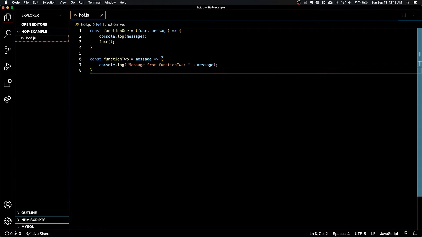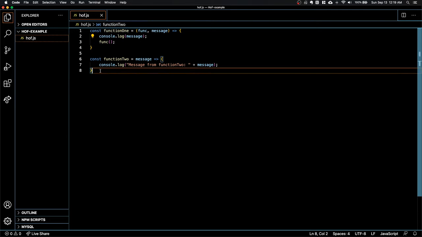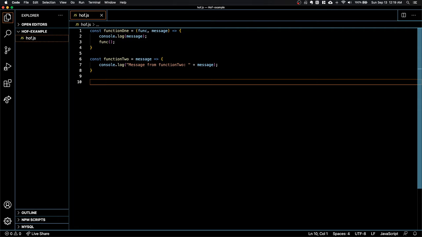This function 2 is not a higher order function because it doesn't take another function as input or return a function. But function 1 is the higher order function, and we are going to pass function 2 to function 1. How do we do that? We will simply call this function. So we are going to say function 1.